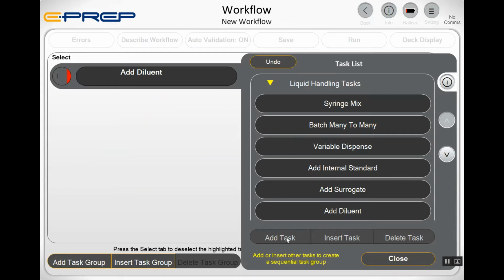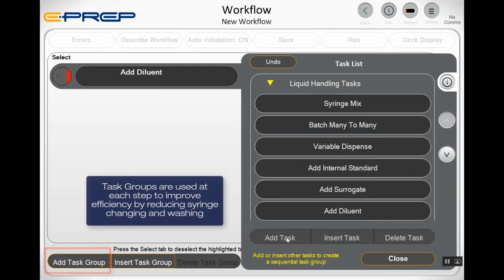We do this so the needle can be dipped in the liquid to ensure complete syringe droplet removal for subsequent additions. For each of the steps in this workflow, we will add a task group first, then select the task and add it to the task group. The reason we do it this way is that all the tasks within the task group will be executed on all the output vials before going on to the next task group. This is the most efficient way of carrying out this workflow.